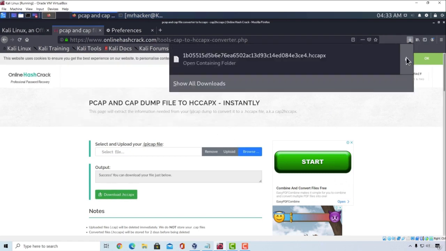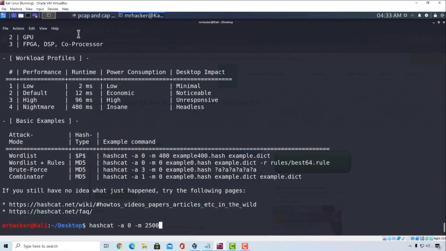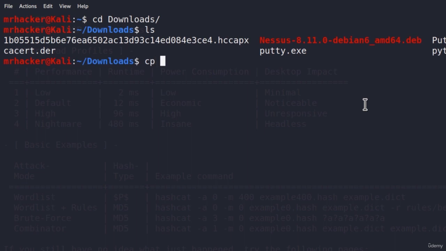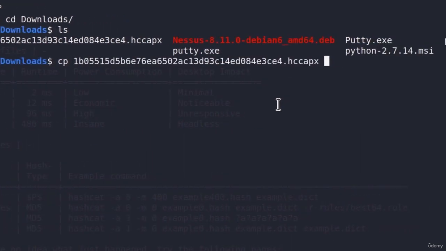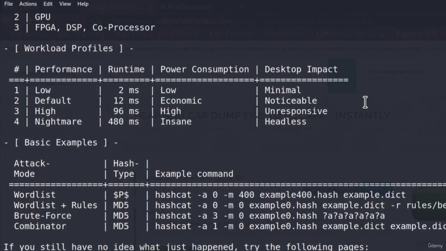And here it is. I can click down here, download my file, and save it. It will be under here in the download section. As we can see, it has some weird name. Nonetheless, let's copy it to our desktop. For that, I'm going to open another terminal, navigate to downloads, and copy our hccapx file to home, Mr. Hacker, and then desktop. Then I can exit this out.